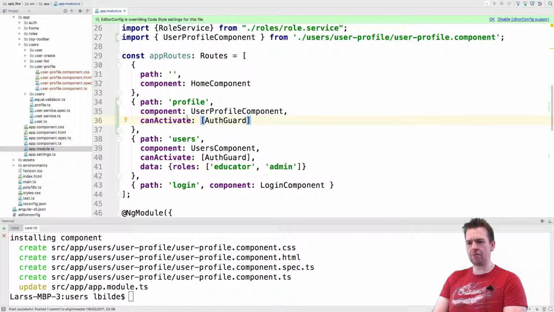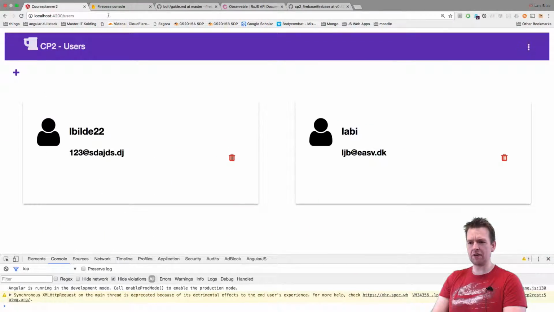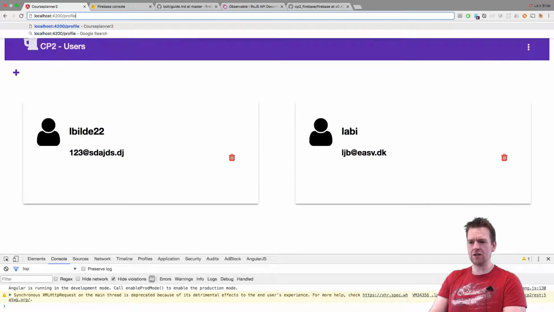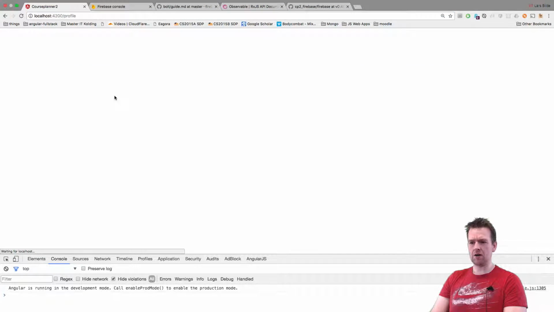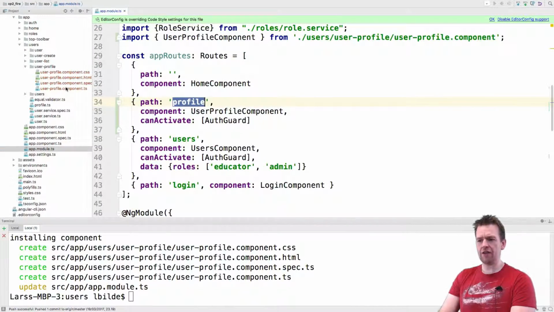So now we have the profile page available, and that should be available right now by just adding and running our code. Let's try and go in there in the course planner. Instead of users, we'll say slash profile, and hopefully it'll pop up here. User profile works, so now we have the profile page available.